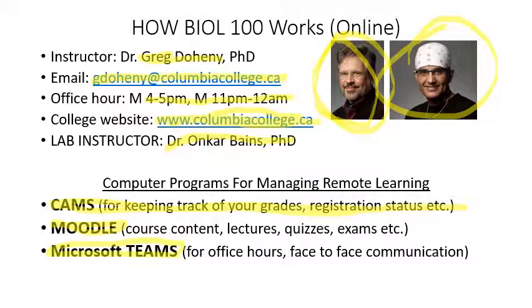So I've attached a separate document which teaches you how to get the Microsoft Teams program. You have to have access to the Microsoft Teams program. If you don't have it loaded on your computer or your phone already, then you can get it from the college.